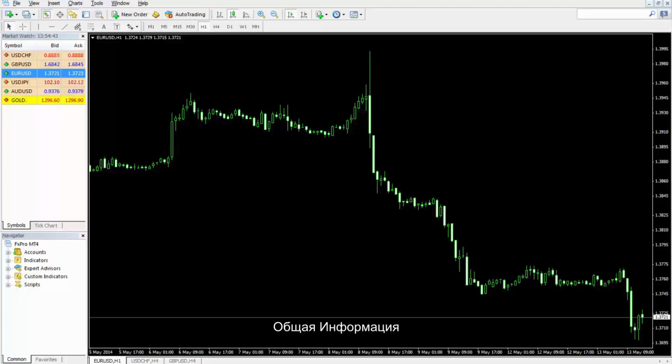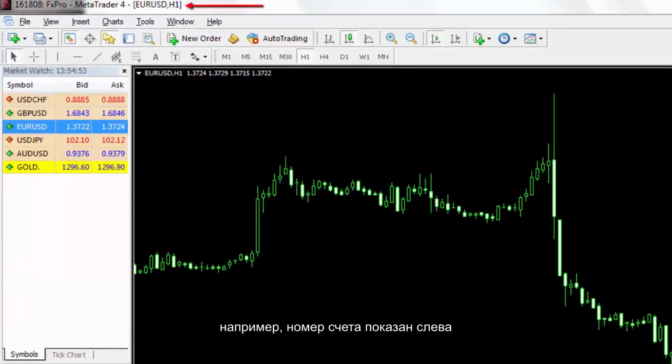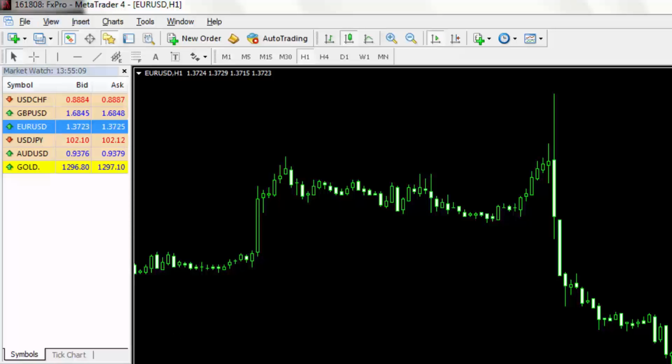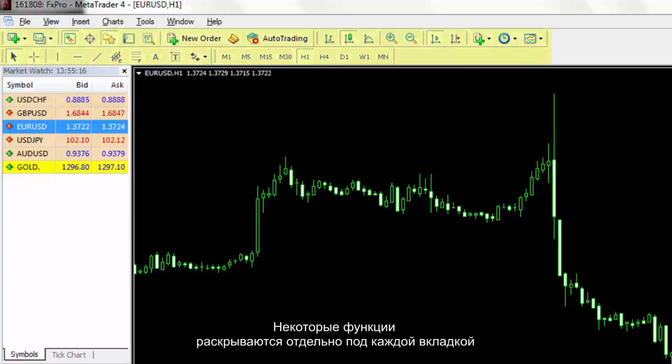General information. Plenty of information is shown on the interface, such as account number on left overhead side. Platform type, selected symbol and its time are displayed near the account number. All features are placed on horizontal tabs such as File, View and Insert, which are below the account number. Some features inside each tab are separately executed on the lower sections.